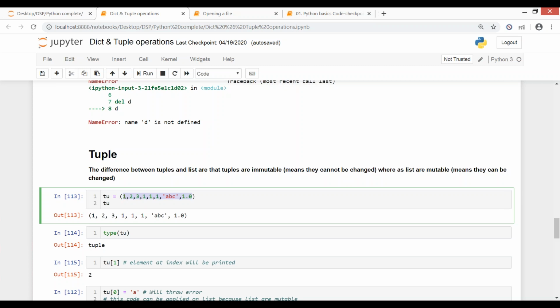So here I've defined a tuple, and again repetition is allowed. For the repetition problem, only sets are there to cater to that. Otherwise, repetition will be allowed everywhere. Dictionaries में repetition is not allowed for keys. You can have repeated values but not repeated keys.